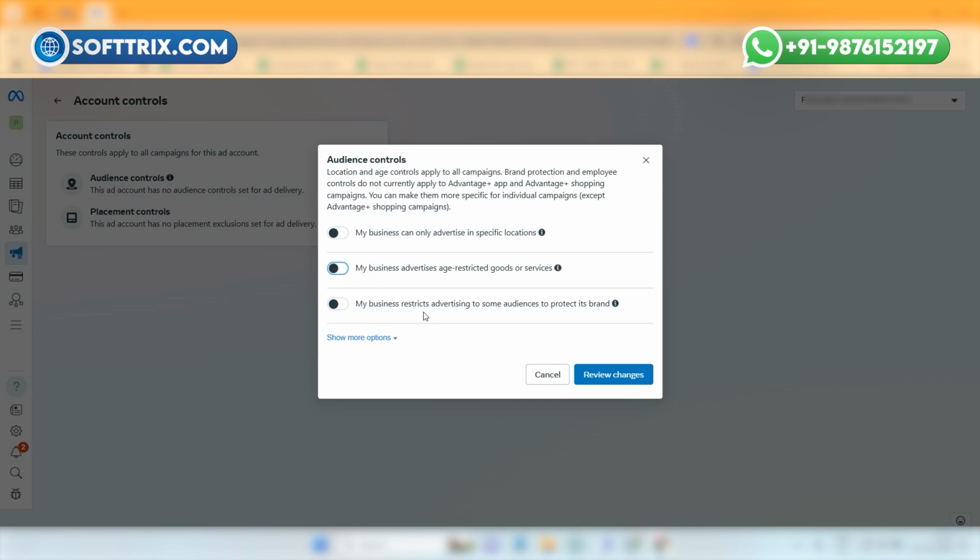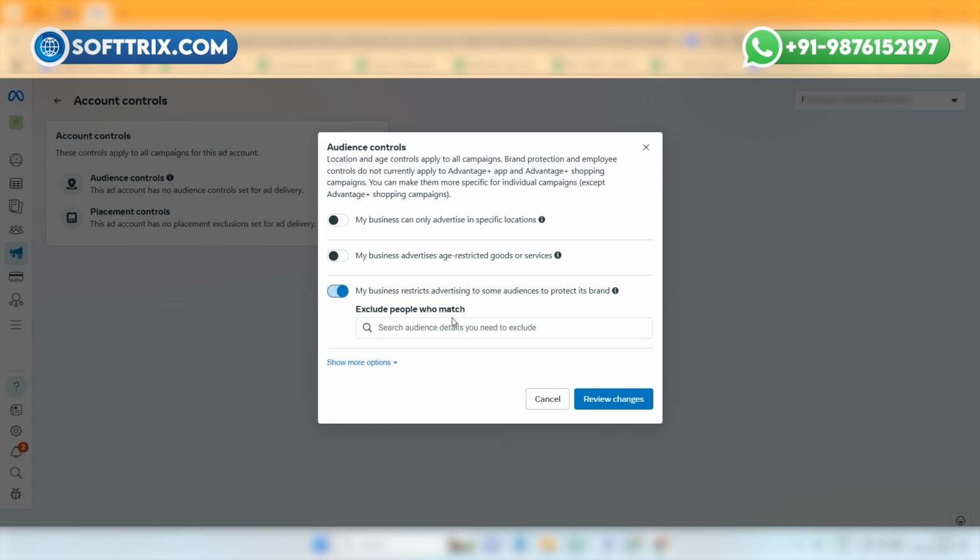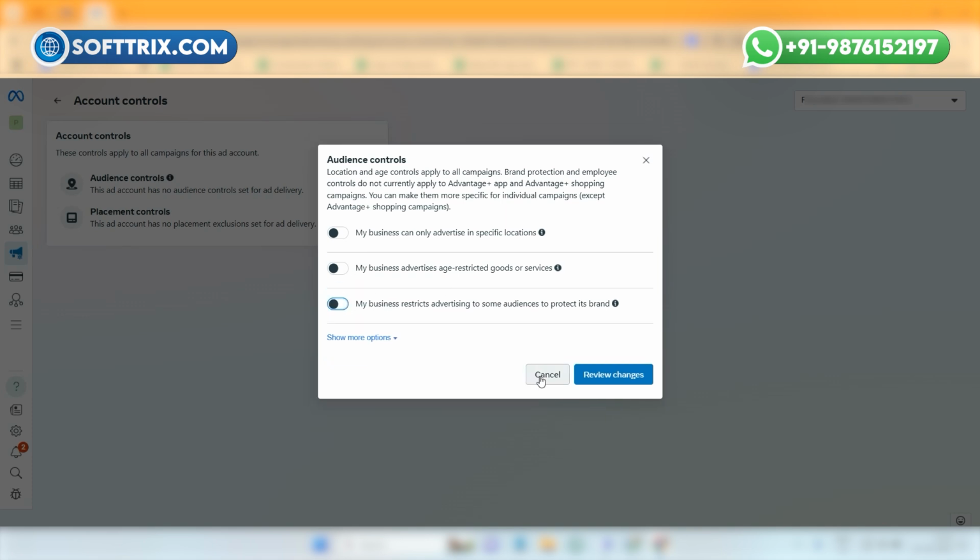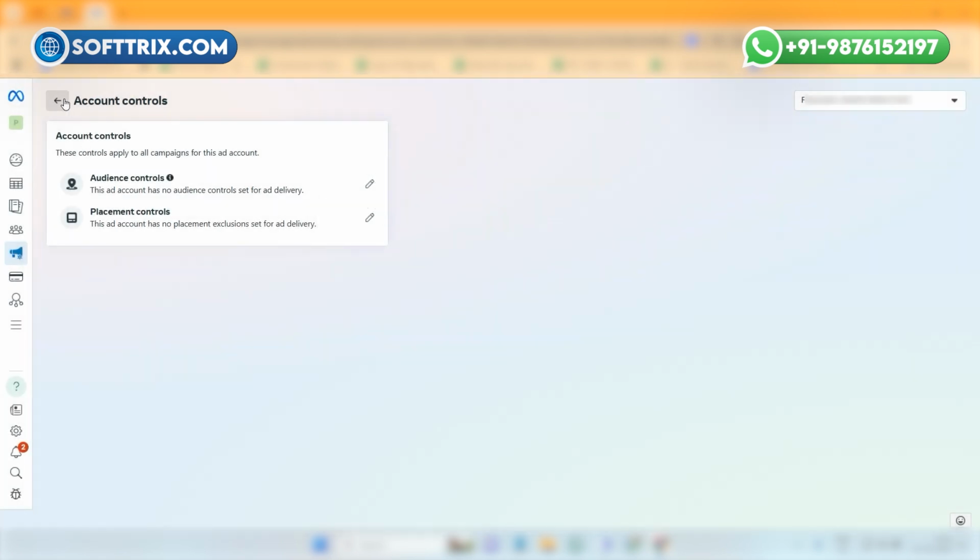My business restrict advertising to some of the audience. If you want to restrict some audience, you can restrict it from here. So these changes will automatically go to the campaign level. Then nobody will get that option which you have set it here in the detailed targeting or audience control section. So you can set it from here. As I won't want all the audience, but if you want, you can select from here.